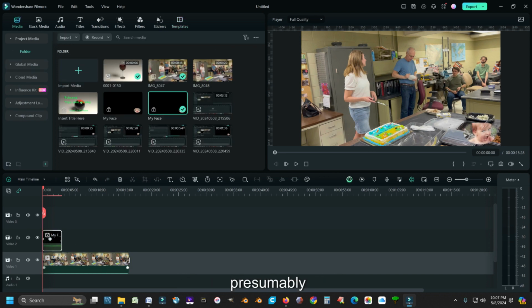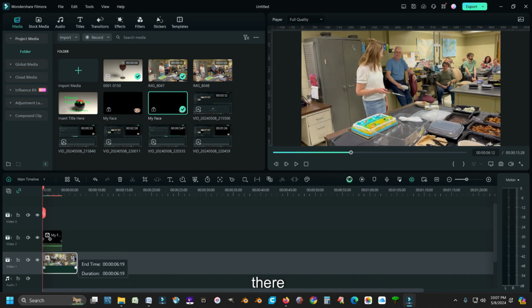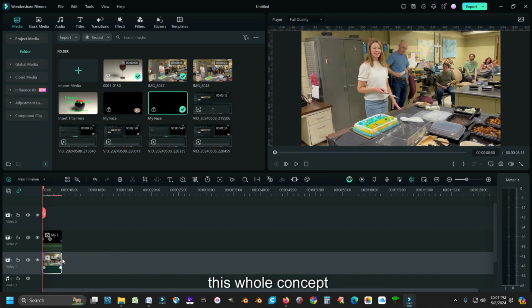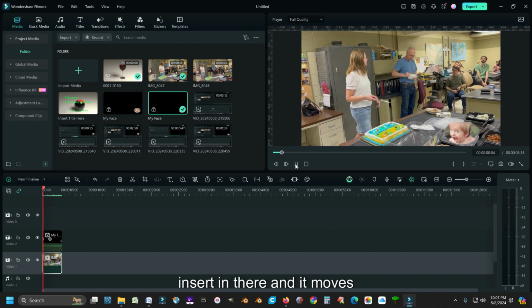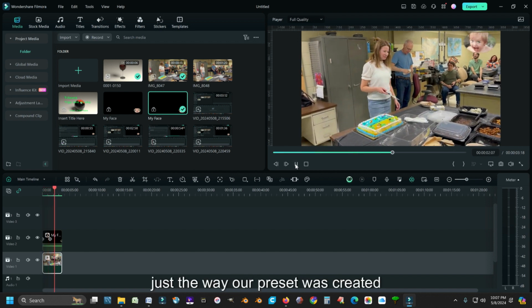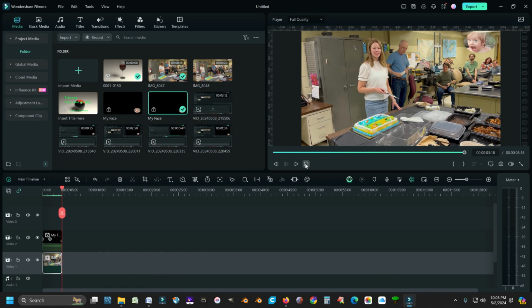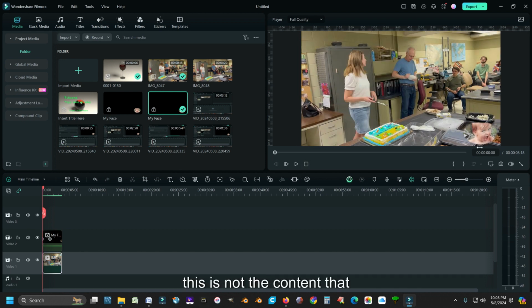2. Presumably you have whatever length. There's a number of issues with this whole concept, but one of them is, okay, let's just make sure that our face insert matches. When we put that down there, we automatically got our face insert in there, and it moves just the way our preset was created. Okay. However, this is not the content that we want to use here. We want to use some other content.